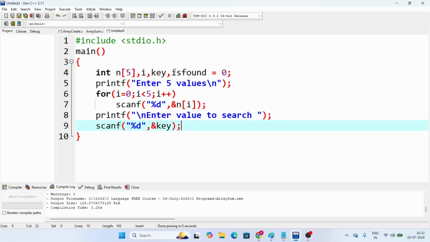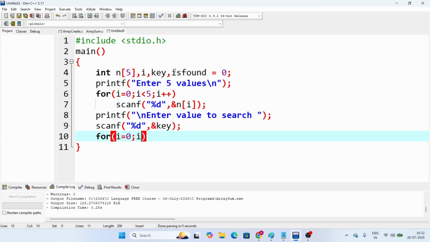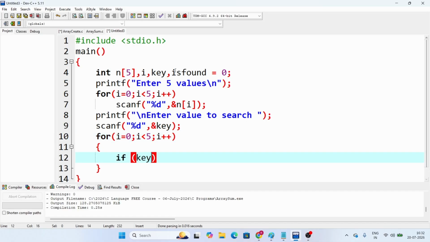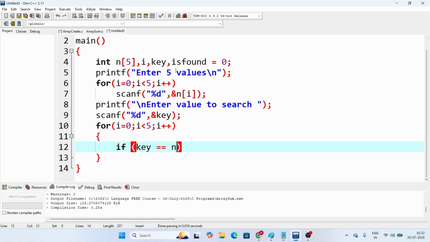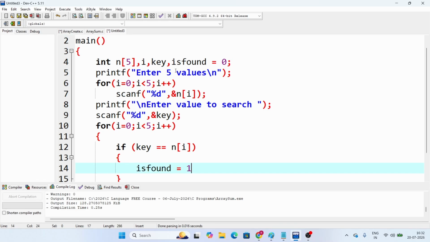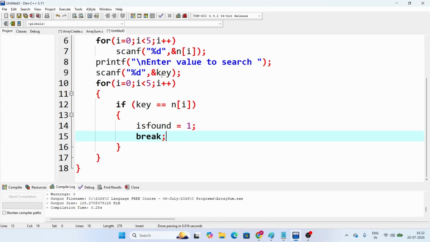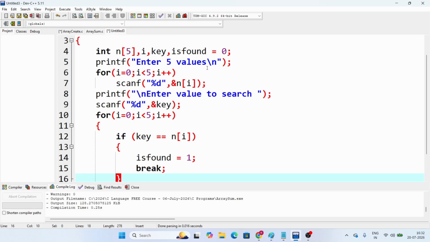Now we have to check whether this key is present in the array or not. How to check? We have to take each and every element. For i equal to 0, i less than 5, i plus plus. Now compare. If the value of key equal to n of i, if the key value is present in the array, immediately we'll make isFound as 1. Means the element is present in the array. Then we come out of the loop using break. So if the element is present in the array, the value of isFound will become 1, else it's going to remain as it is, 0.